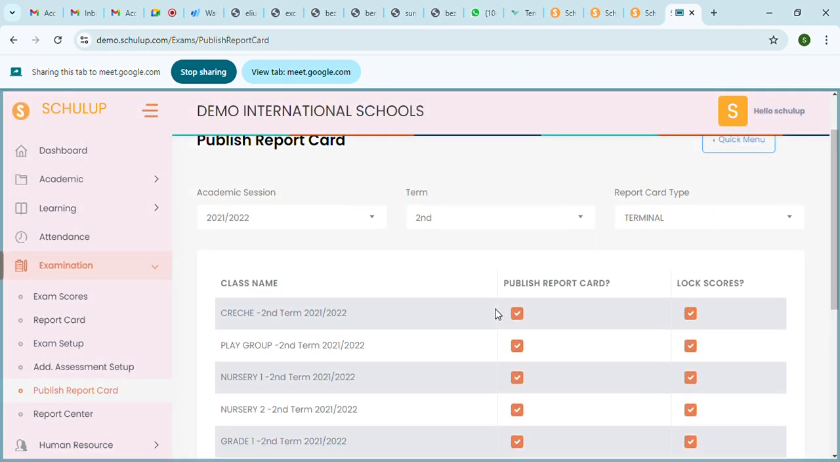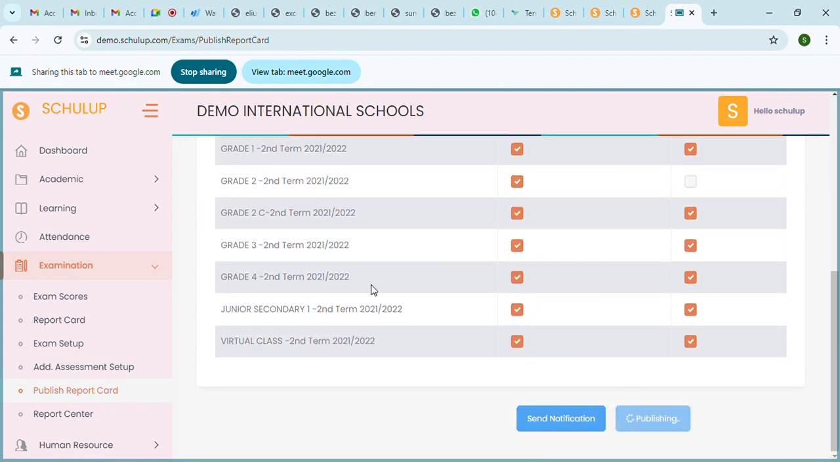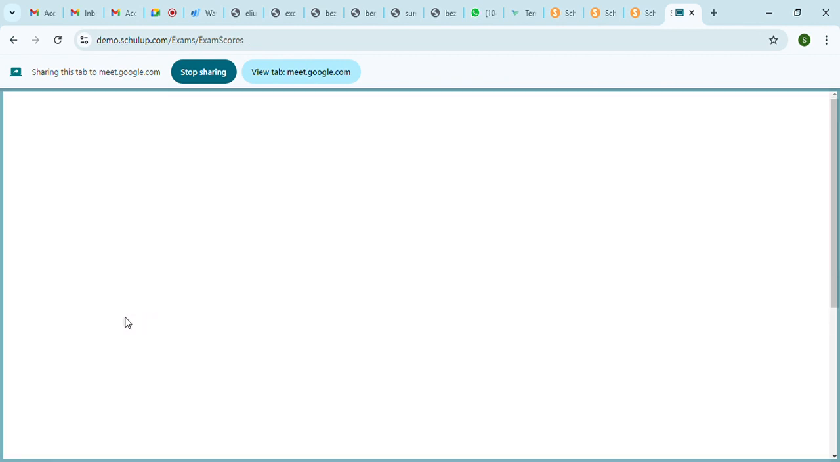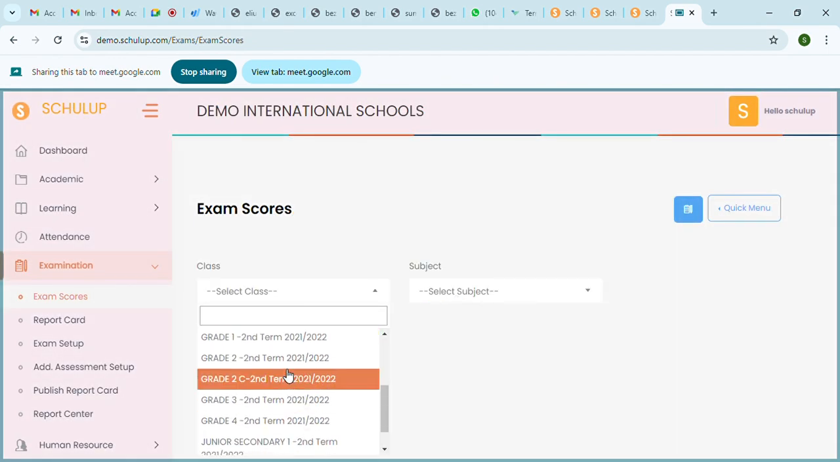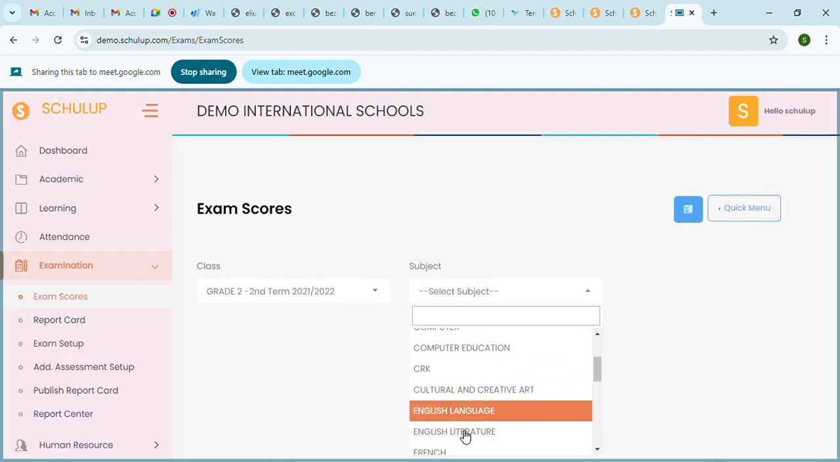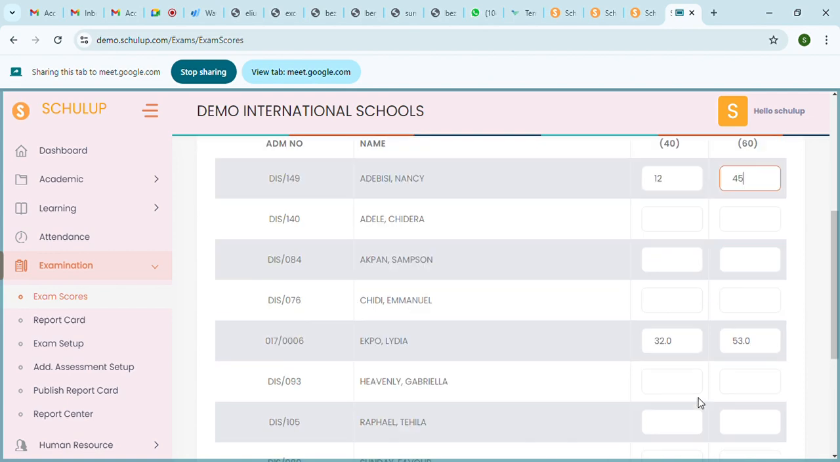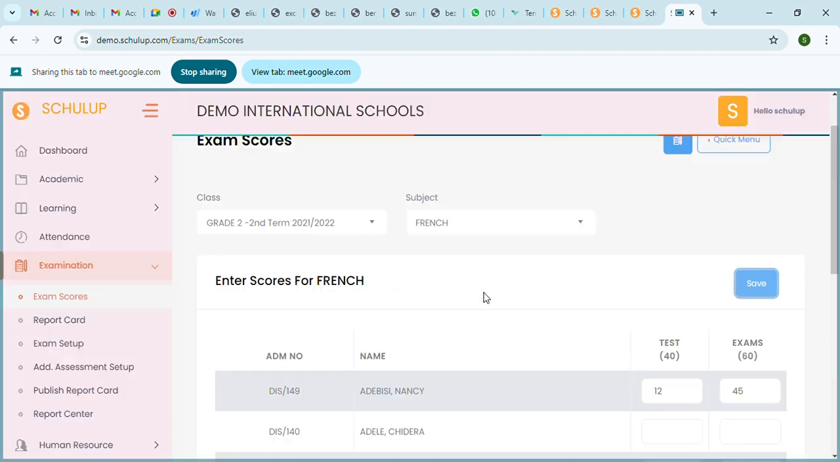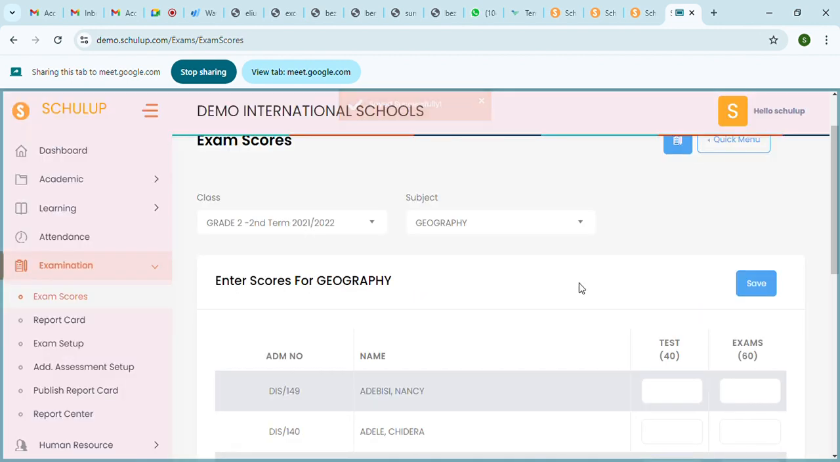Okay, so let me do that. I want to unlock scores for grade 2 class and save so that I can demonstrate how scores are entered effectively. So I'm coming back here and I'm taking my grade 2. Right now I'm picking French again. You can see scores have been unlocked, so I can input scores here and then save once I'm done inputting for everybody in the class. Once that is done, you can pick the next subject and continue inputting scores.